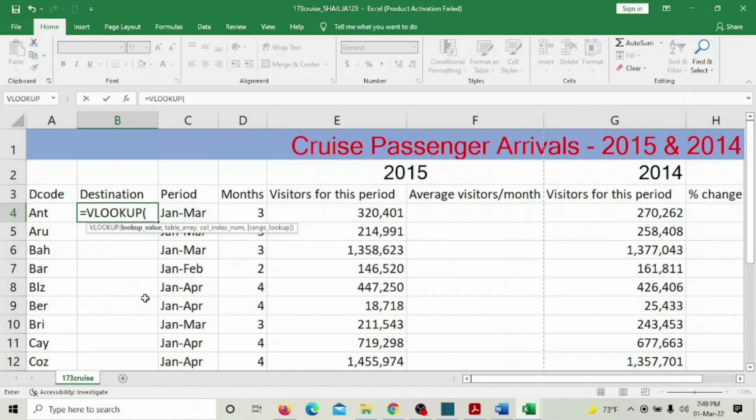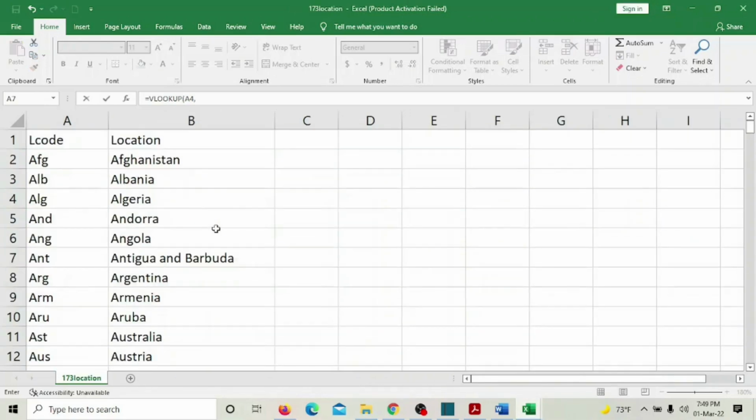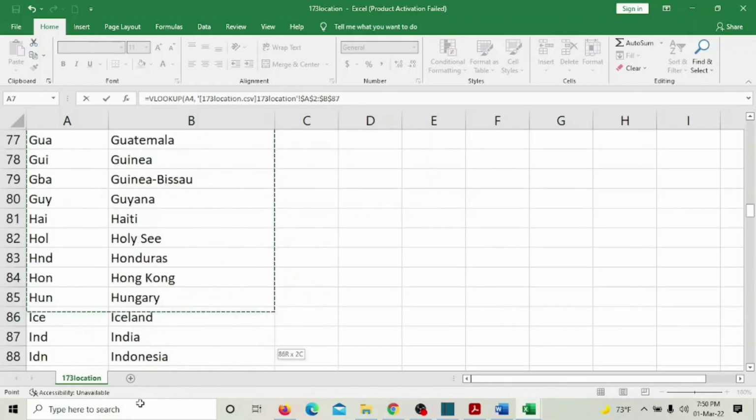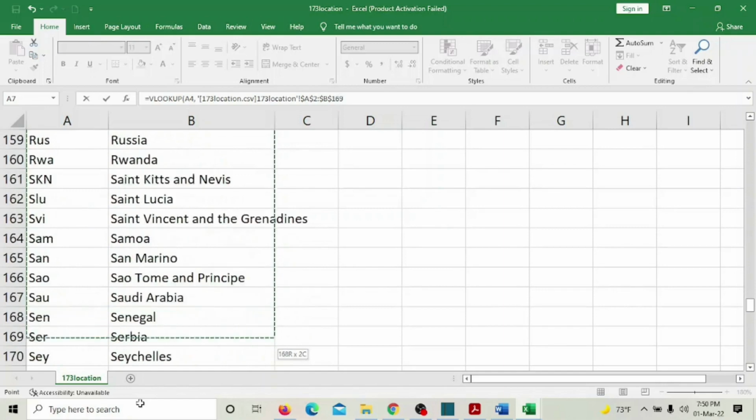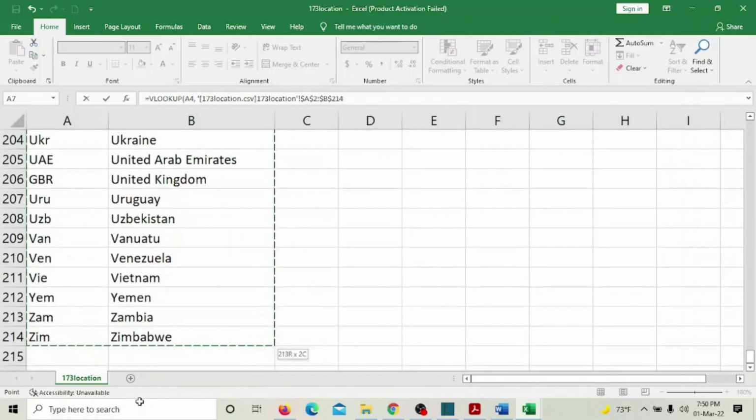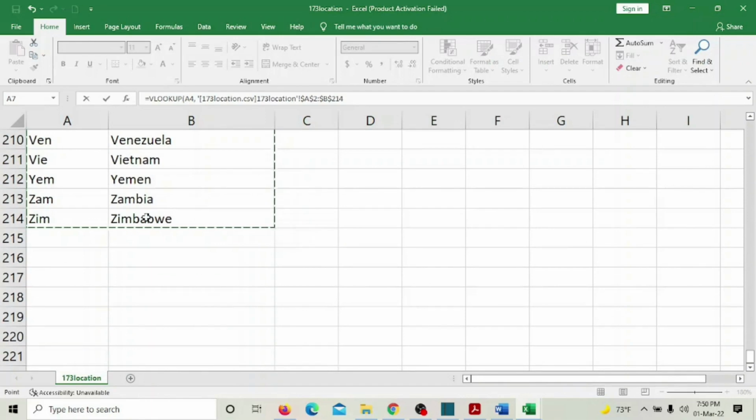VLOOKUP, open bracket. Now, what is the lookup value? So we work for the first record, first value. So let's select this one, A4, comma. Now, the table array is the other table. Fine. Now let's go to the other table. From where do we have to select? From the second row onwards, till the last. Oof, so many. Okay, fine. Till here. Now you can see it automatically appeared there. Just click there and put comma.